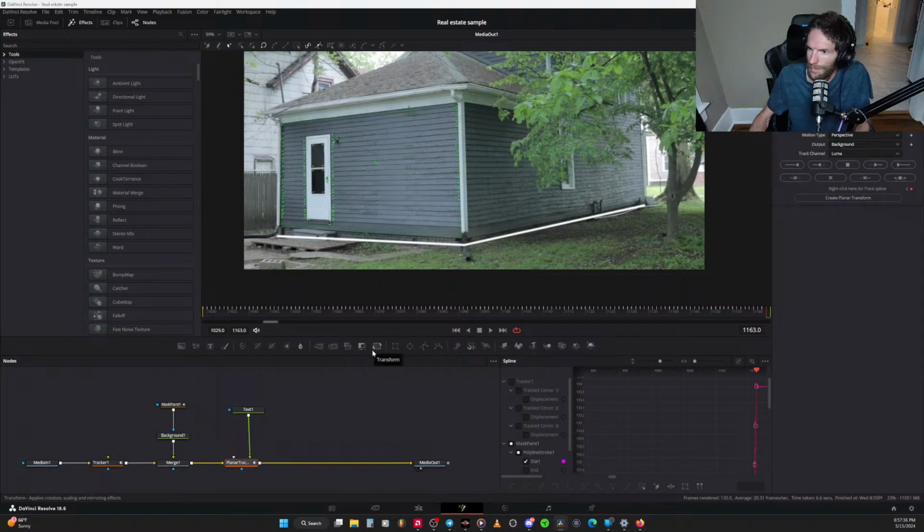Alrighty, so we have our tracking done. Now, technically, we could do everything in this planar tracker node, but I like to separate things out because for me, it's a little bit easier, and there's a little bit of a problem that we could run into, and I'm gonna show you that now.